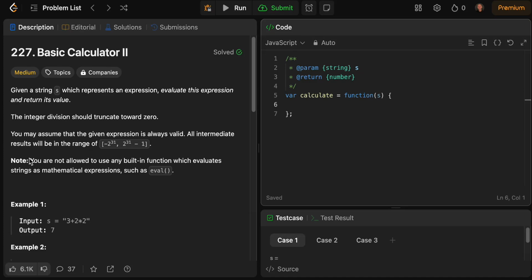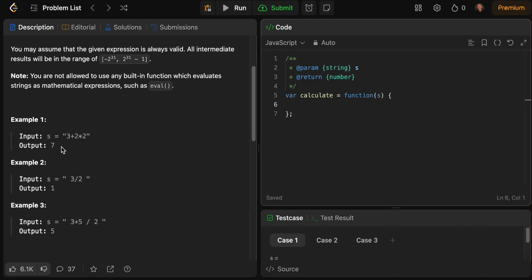All intermediate results will be in the range of negative 2 to the power of 31 to 2 to the power of 31 minus 1. You are not allowed to use any built-in functions which evaluate strings. Okay, so we cannot use eval. Pretty straightforward. So we're given a string.